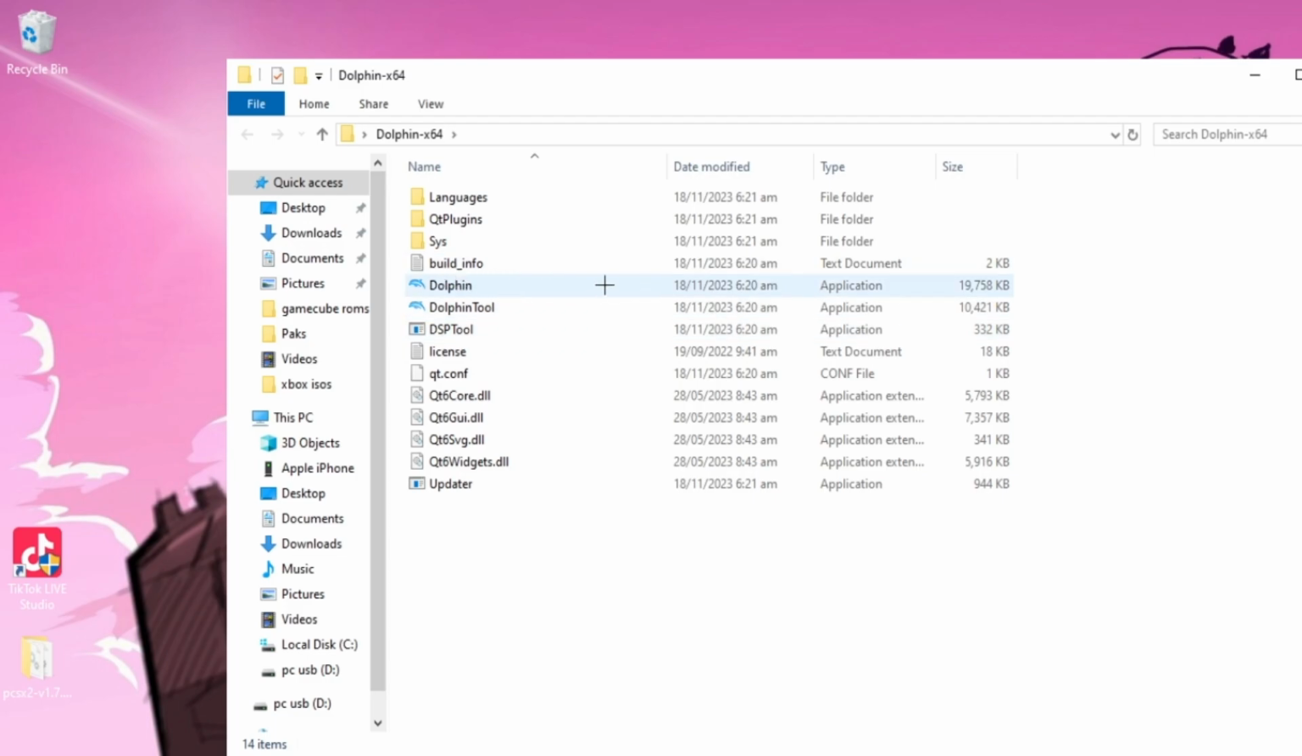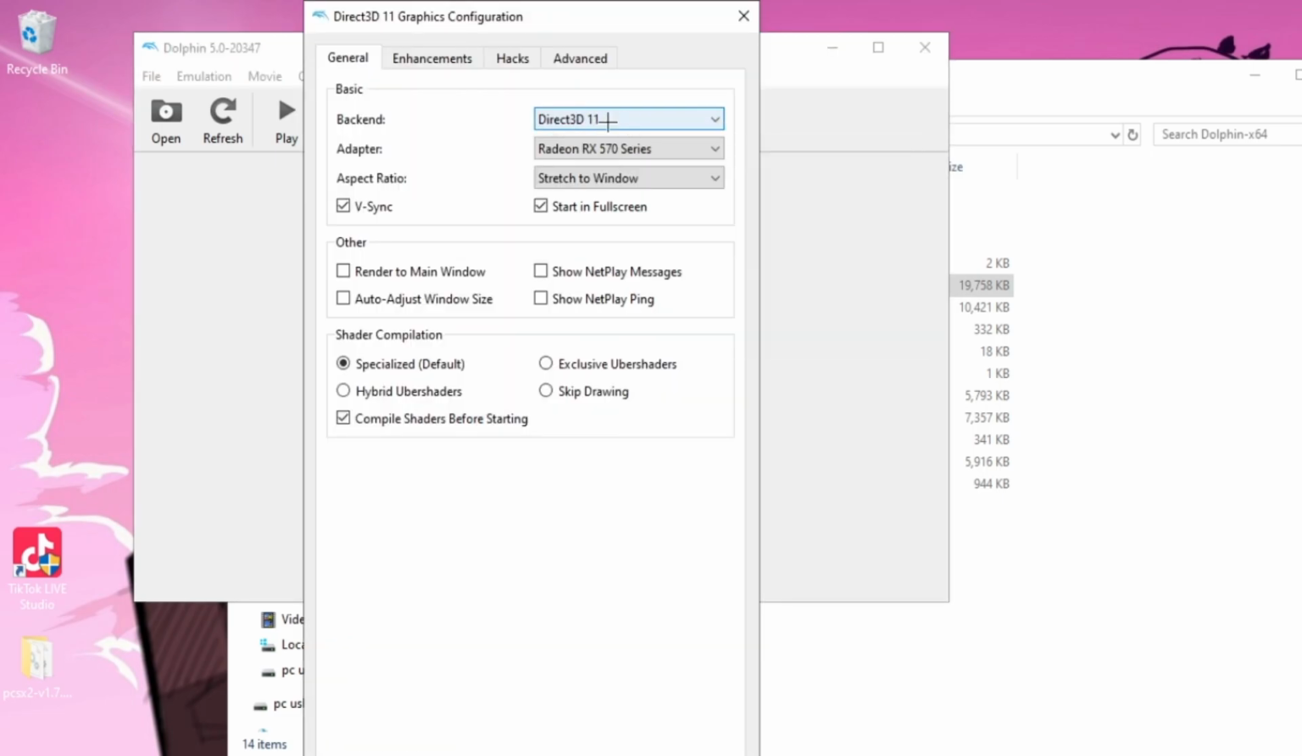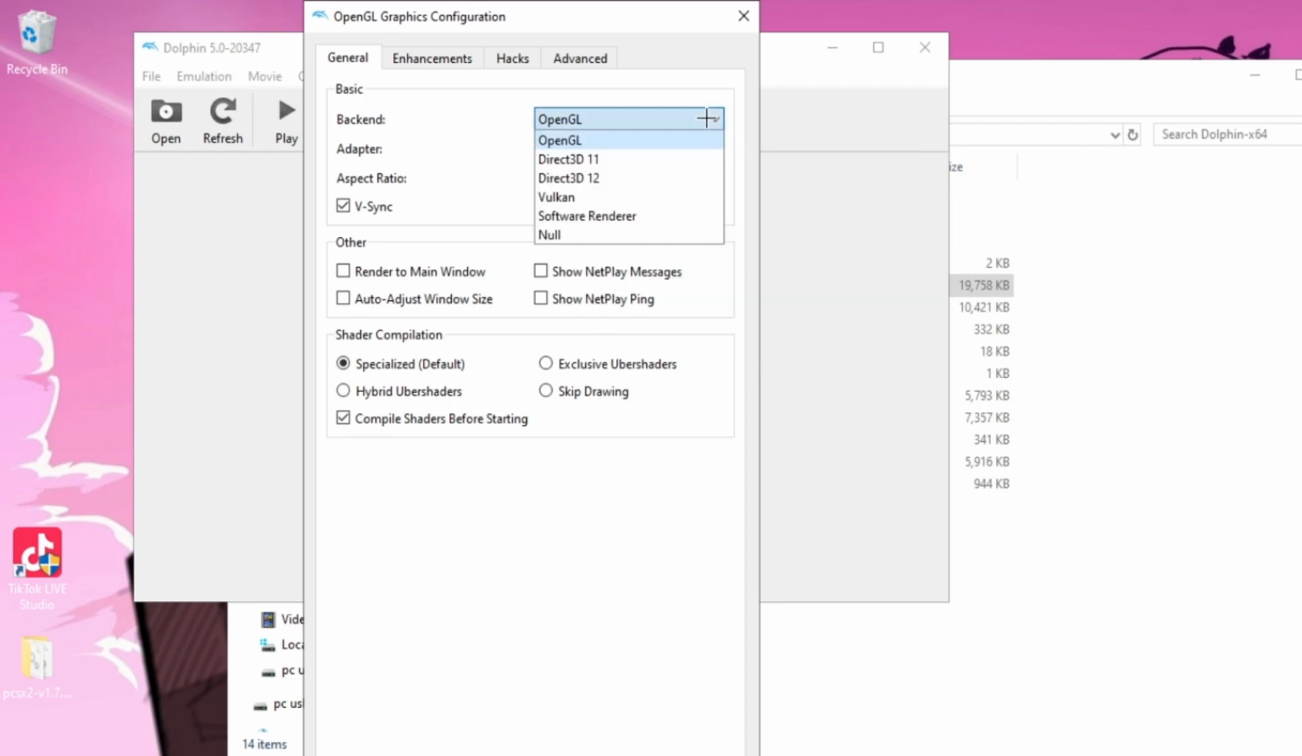Now you can open the folder and you'll see that there's an application called Dolphin, and you want to open that. Once it's open, you just want to head over to graphics. Once you open up graphics, you're going to want to choose your backend. Now if you don't have a GPU, I suggest using either DirectX 11 or any of the other options, but if you do have a GPU, use OpenGL. I have a GPU on my computer, so I'm going to use OpenGL.